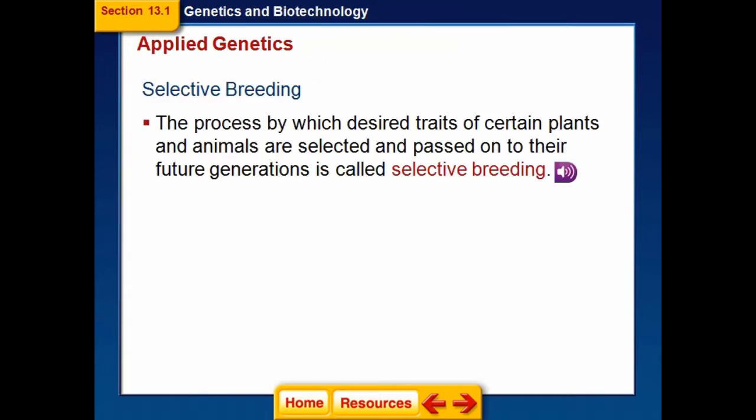Now, our other subject this week is applied genetics. And applied genetics is something that people have been doing for hundreds and thousands of years. The first type of applied genetics is called selective breeding. It's the process by which desired traits of certain plants and animals are selected and passed on to their future generations.